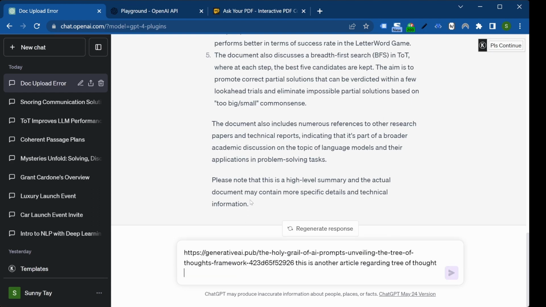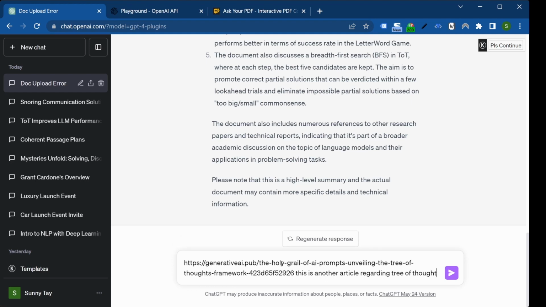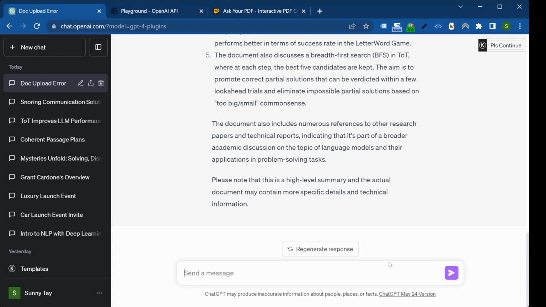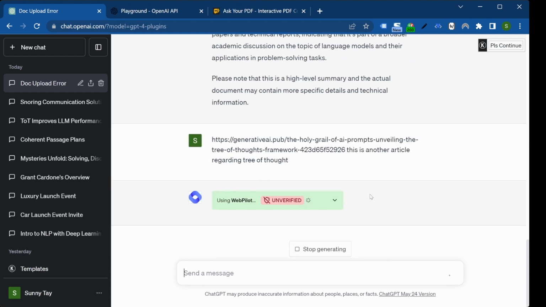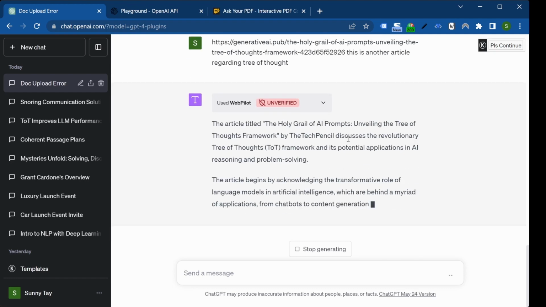Alright, so the second prompt is going to be something like that, right? I got another URL, Holy Grail of AI prompts from generative.ai.pub, which is another article regarding tree of thought. So I'm just going to get it to read it. WebPilot seems to still be working, it's just that it's unverified. I don't know why that happens, but I hope it's able to.